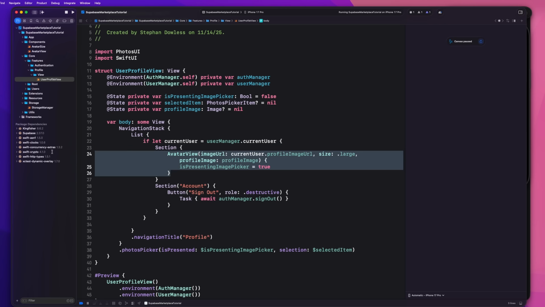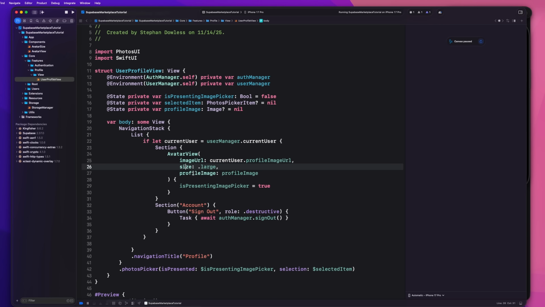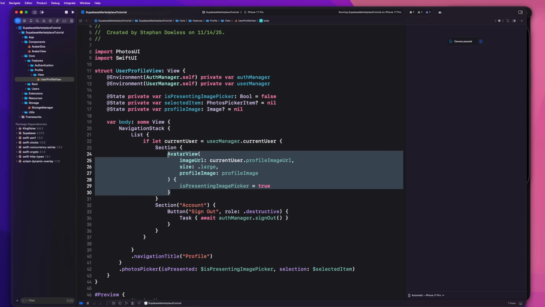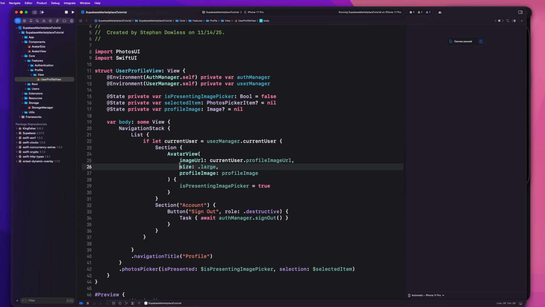And let's highlight this and hit Control M to just clean that up a bit. So this component encapsulates all of our presentation logic, right? If the user has a profile image URL, we'll show that. If they've selected an image, we'll override it with that. And that is going to be tied to this property here. And we're going to go over right now how to actually select that image and ultimately upload it to our Supabase Storage Bucket.